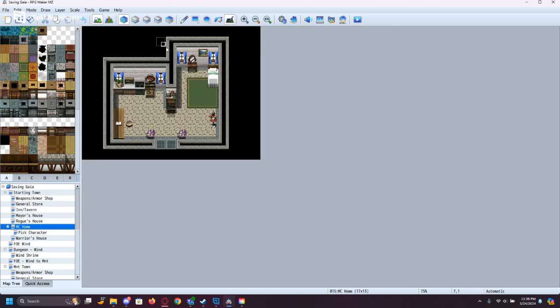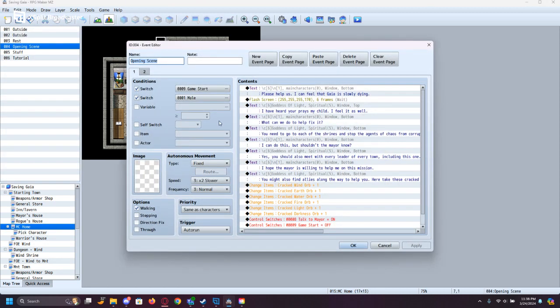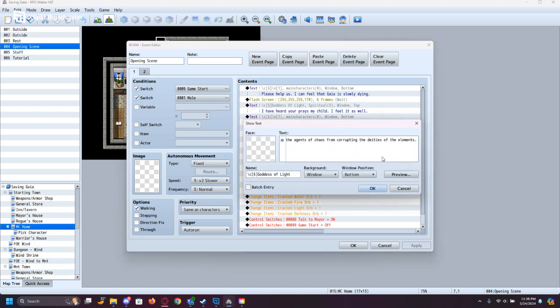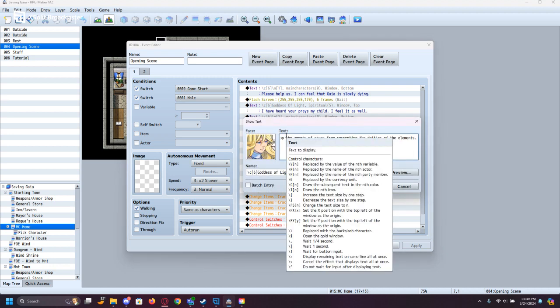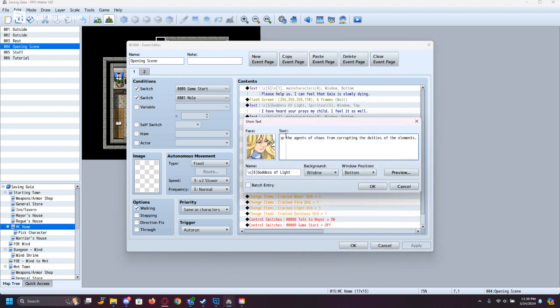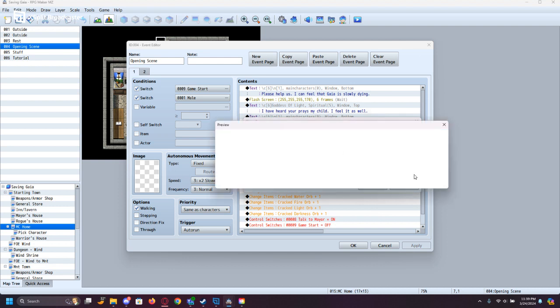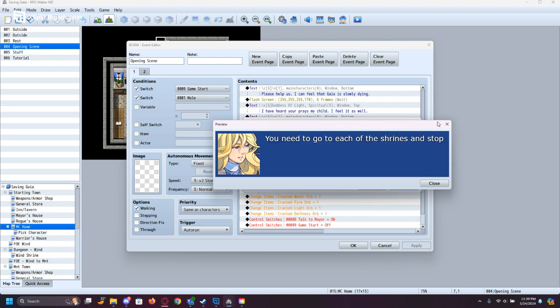MC Home, because I have an event that runs right here. So this here, edit. So right here where this line is, the text does stop. If you do not have a plugin or something that has a word wrap feature, if I hit preview, that is where the text cuts off.